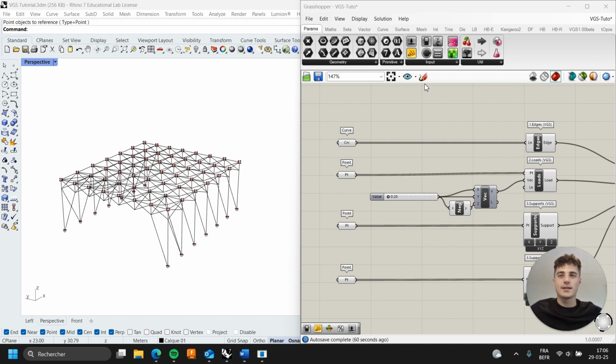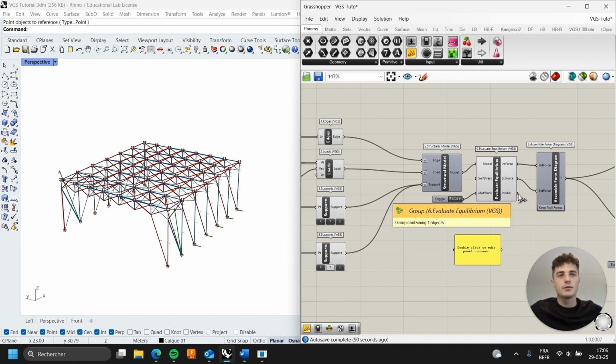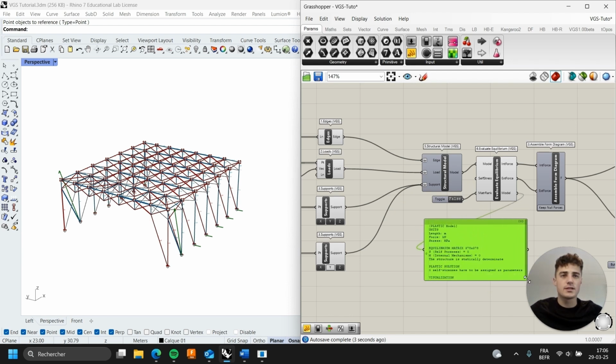Now we can look at the VGS analysis of the structure. If you are unable to calculate the structure with VGS, it is probably because your structure isn't isostatic. So one way to check this is by using a panel component. I'm going to show you the evaluate equilibrium component, and I'm going to plug it into the panel component. So as we can see in the panel, it shows us that there are 0 internal mechanisms and no self-stress is needed, which confirms that our structure is indeed isostatic.